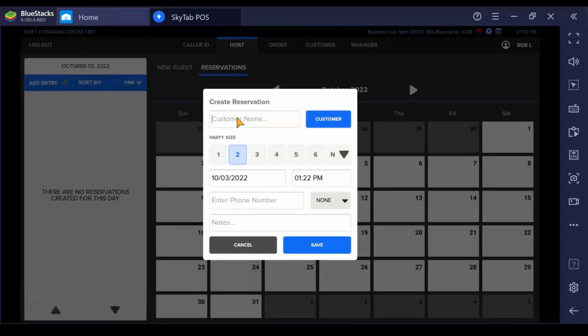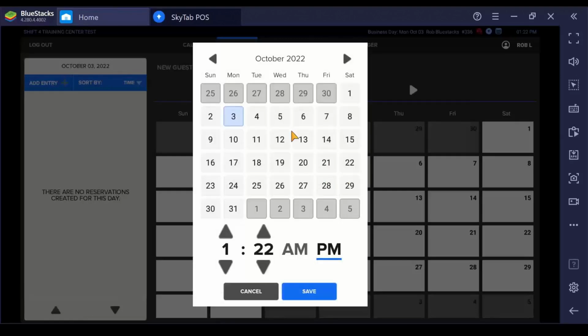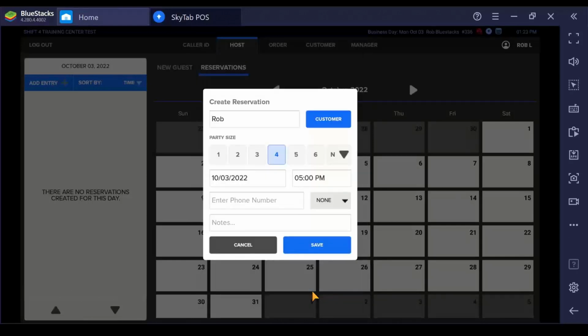It gives me the ability to put in the customer's name and the party size. Let's say it's Rob for a party of 4. I have the date and the time. What time is Rob coming in? Let's go ahead and select the time. They're going to come in at 5 o'clock, so I'm going to put 5 o'clock p.m. in here. There we go. I'll save that. So we've got our date, 10/3.